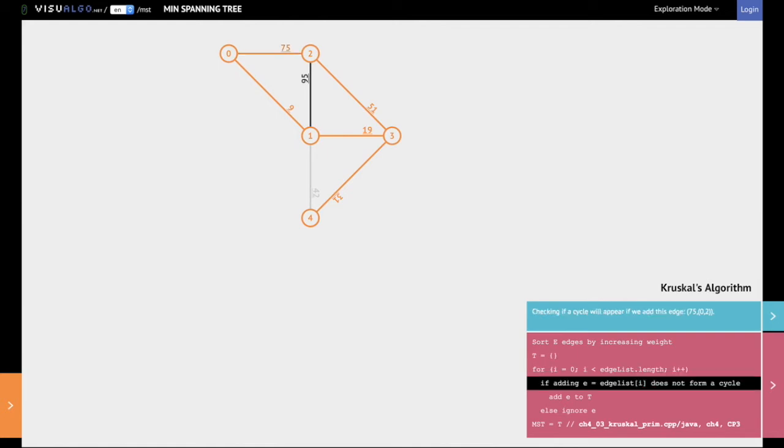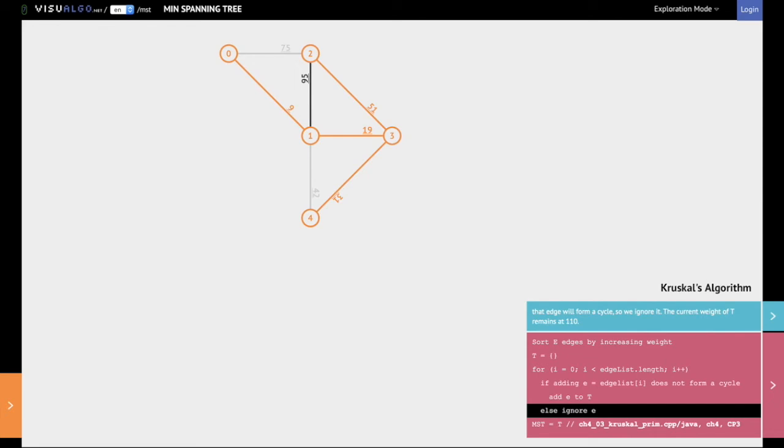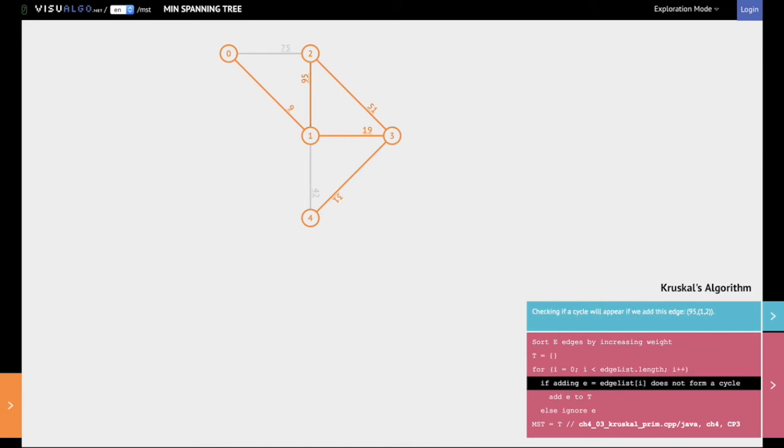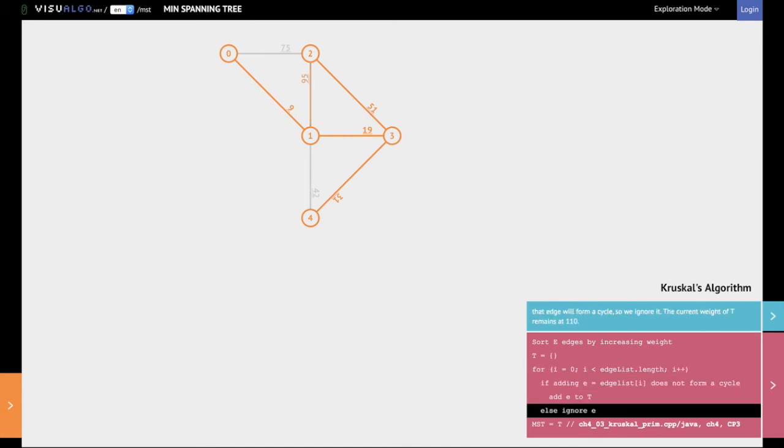Next, we look at the edge between 0 and 2. Adding this edge creates a cycle, so we ignore this edge. Next, we look at the one remaining edge in this edge list, that is the edge between 1 and 2. Of course, adding this edge also creates a cycle, so we ignore this edge as well. At this point, we have gone through all the edges in the edge list, that are all the edges in this graph, and what we have is the minimum spanning tree.